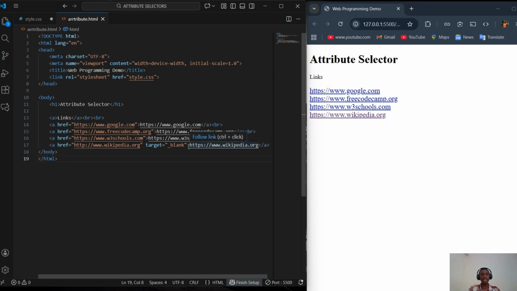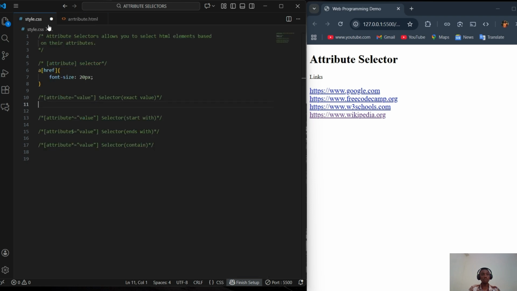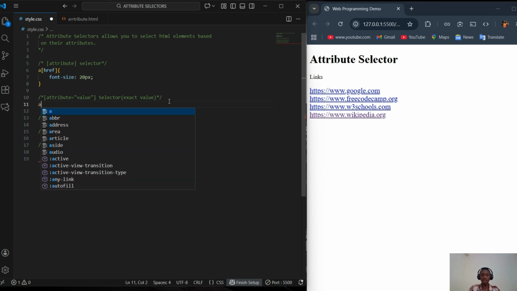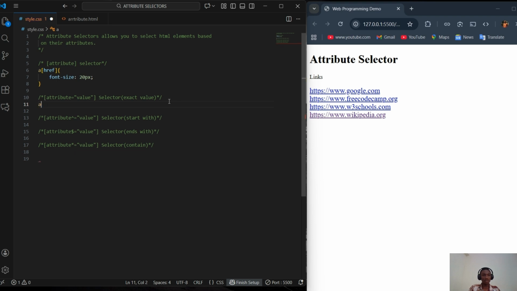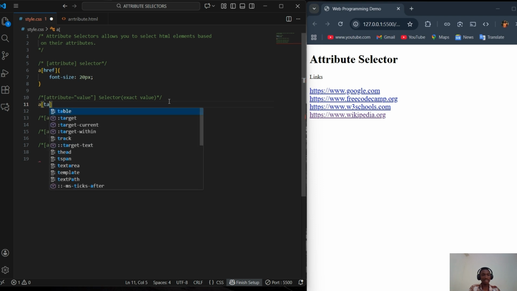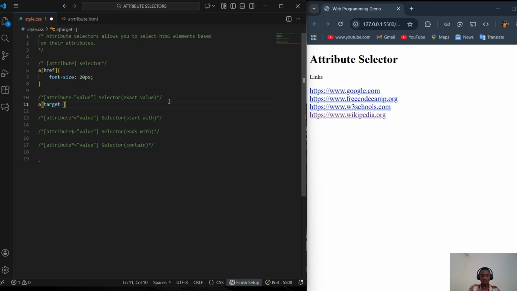For this link to be selected alone, we are going to use the exact value attribute selector, and it goes like this. We have our anchor tag, then open and close square brackets, then our attribute here is target. So target is equal to, then our exact value, which is the underscore blank.